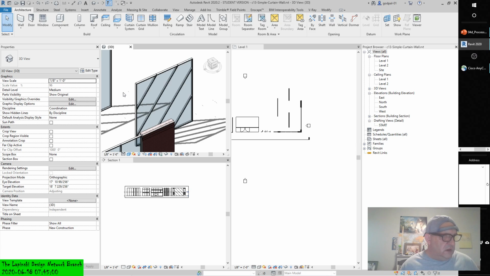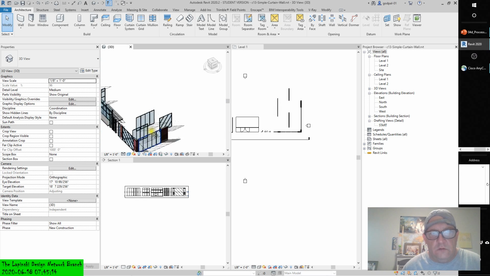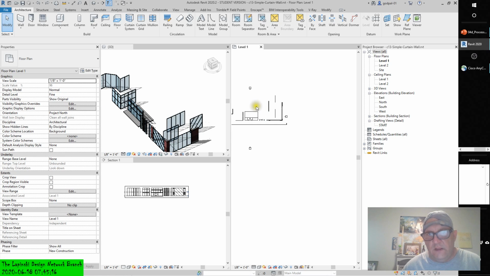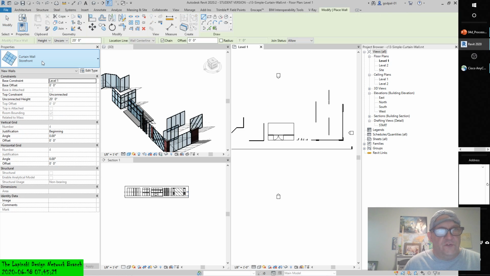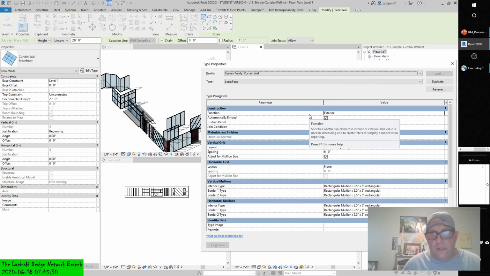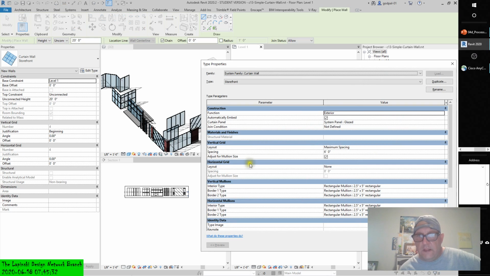Now, mullions, again, we have no horizontal mullions, right? We didn't define them. So let's now create another wall. Somewhere in here we can look at. Let's create it behind this wall. Curtain wall, storefront, horizontal grid, vertical grid. We see there's no parameters set. Let's take a look. Vertical grid, horizontal grid, layout, none.